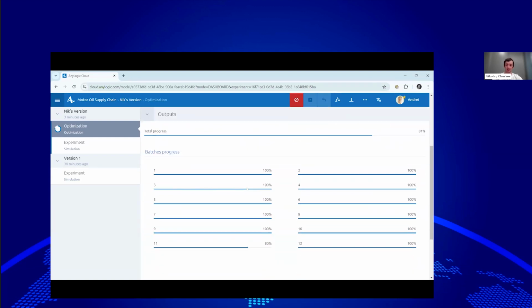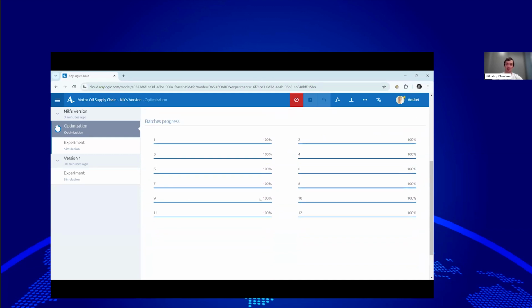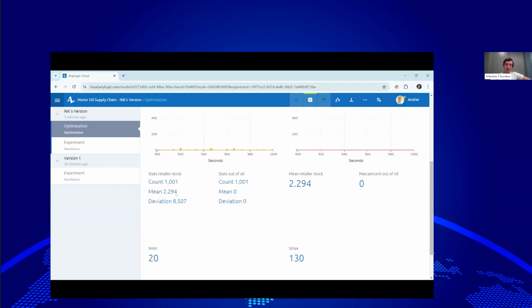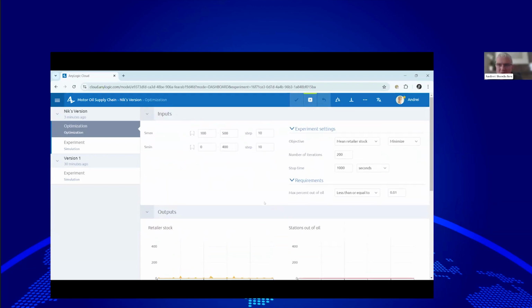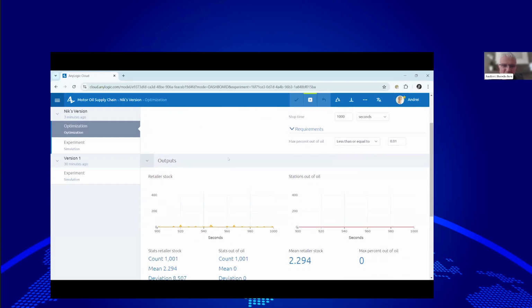After that, the optimizer takes the next step, suggests a new set of inputs, and so on. During this process, the optimizer tries to find the best solutions, keeps them, and produces more solutions. Okay, let me see. Is it done now? Yeah, it's done. At the end of optimization, we can see the Smin and Smax values.